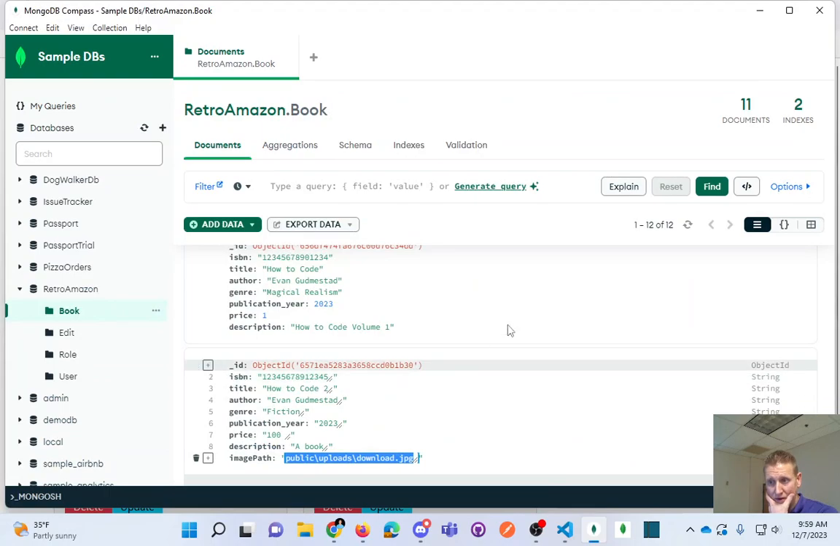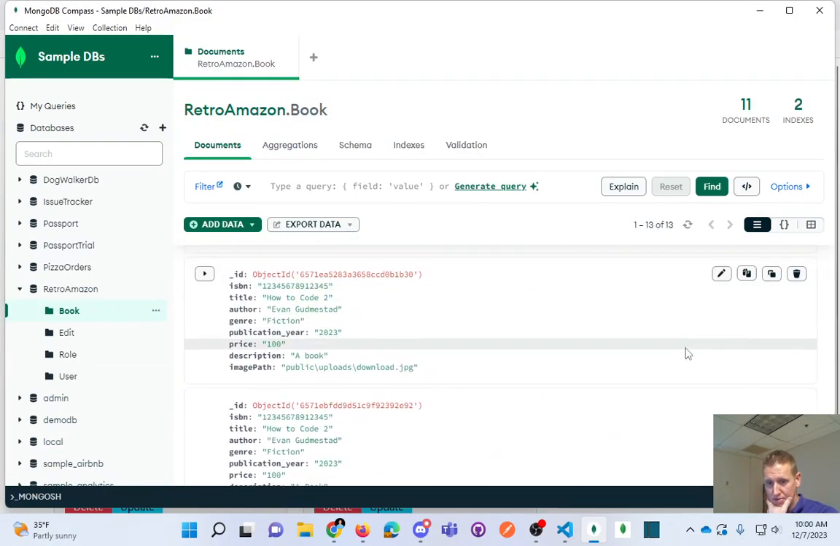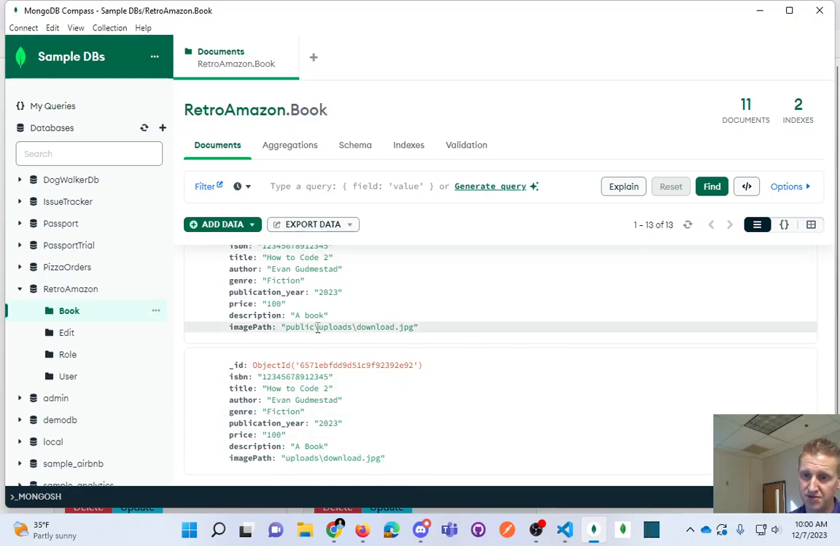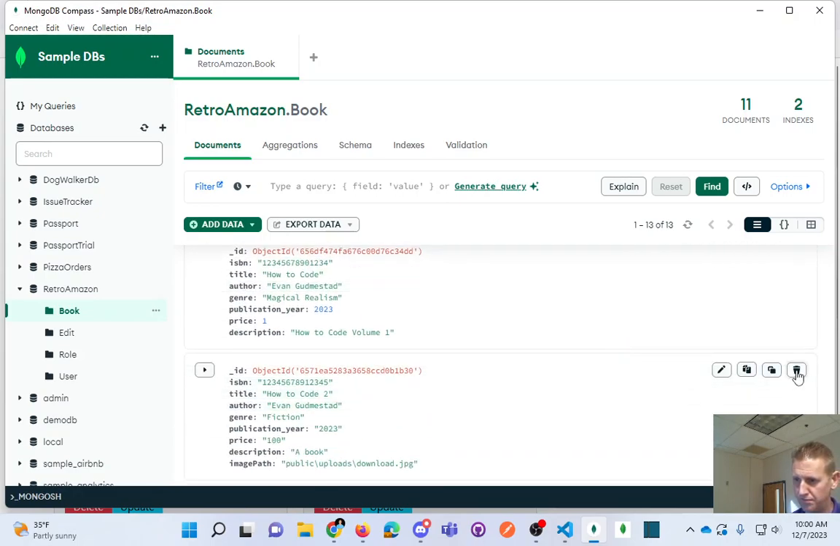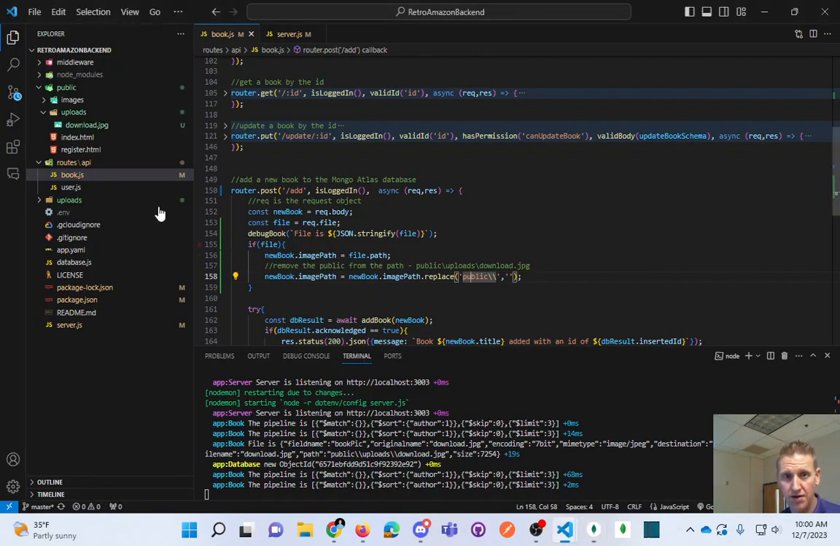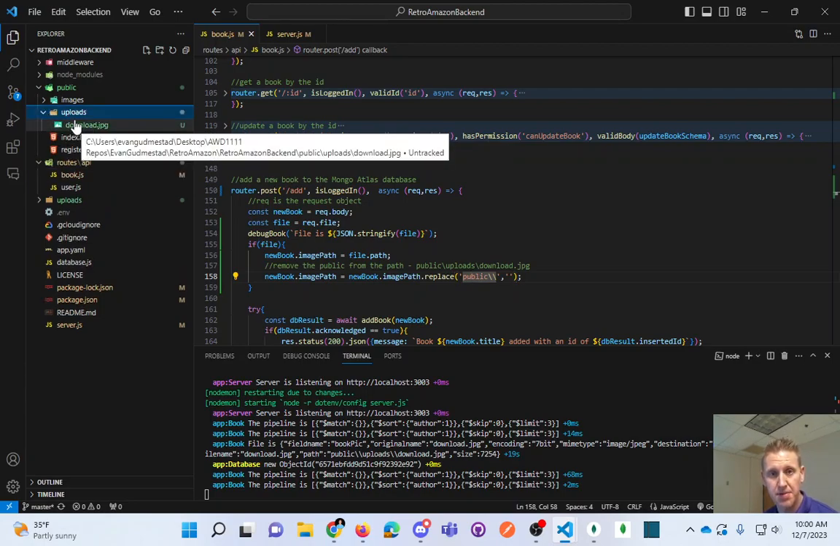Okay, kind of going here, refreshing my books. Okay, slash uploads slash download JPEG. Cool. So now we don't have the public directory anymore. And just to double check, our uploads directory has a download JPEG in it.